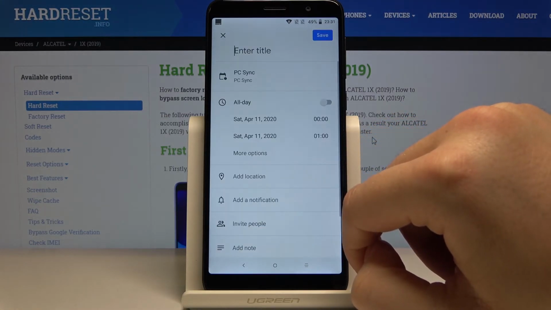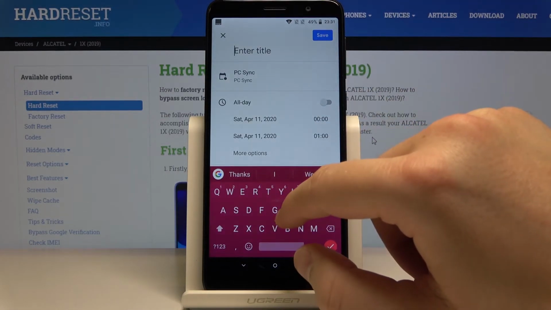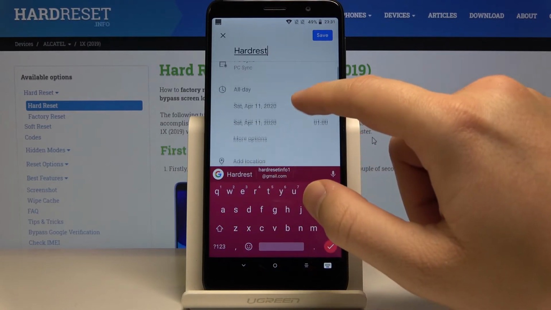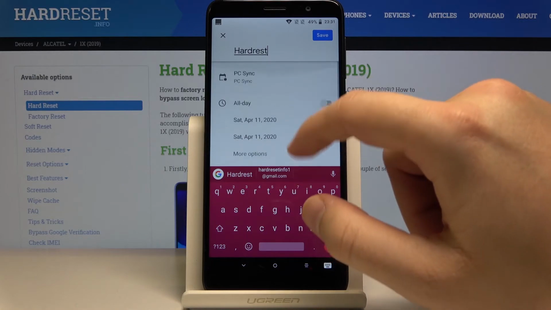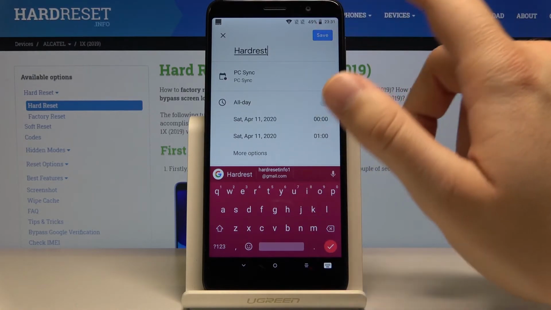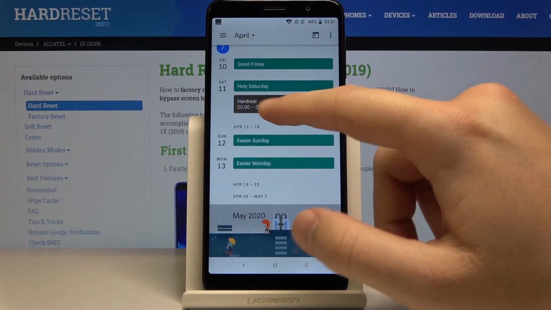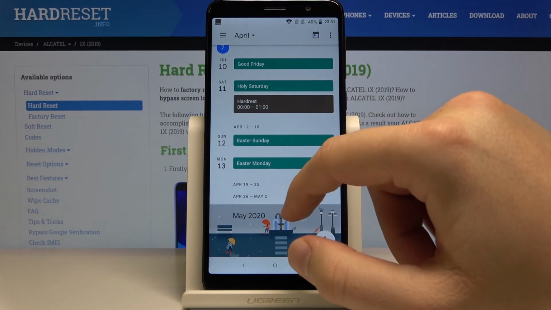I will go for the simple event and type here the name of our event, and also we can adjust here any other options, and that's it. Click on the save to confirm the whole process, and our event is right here.